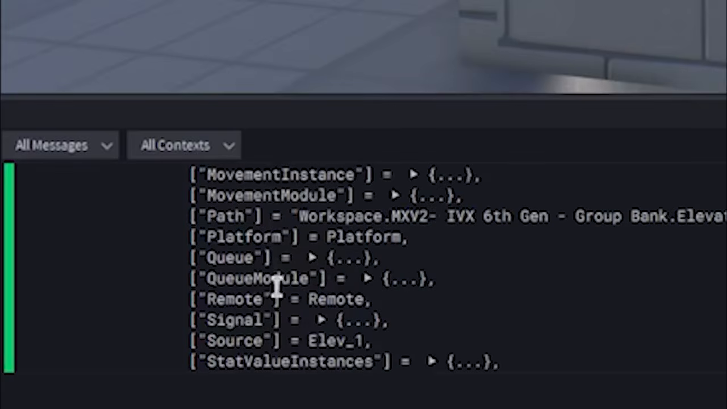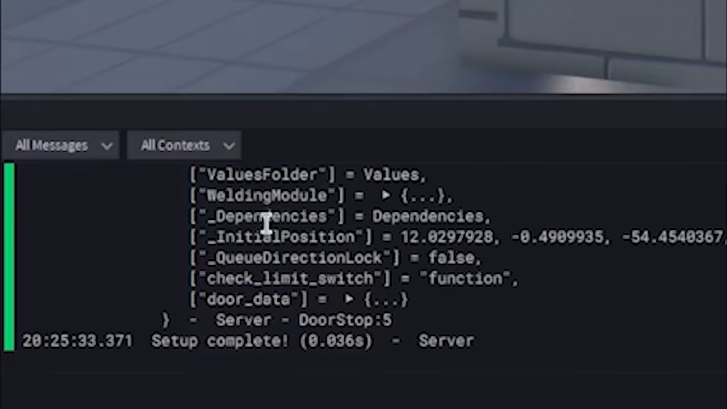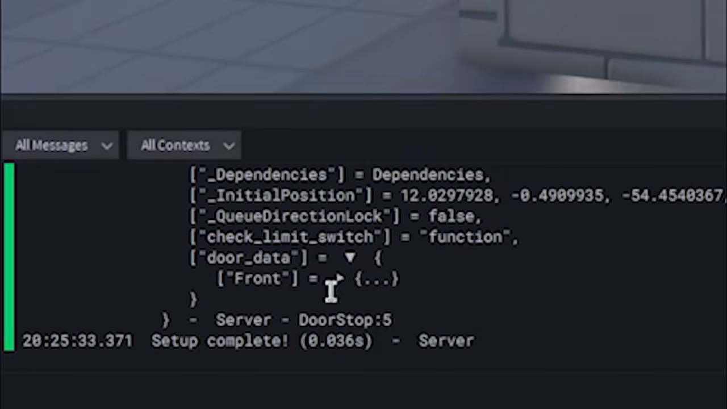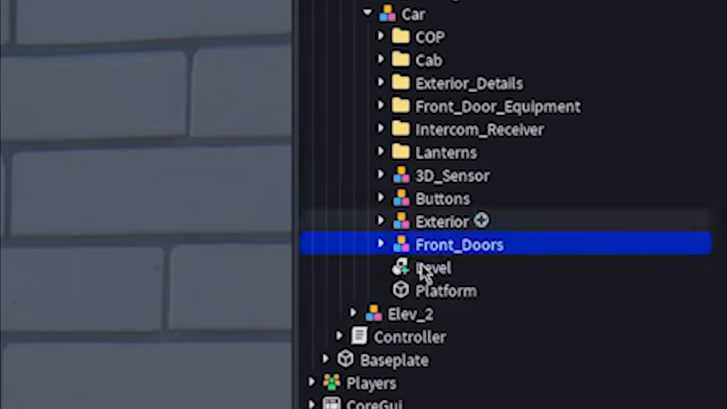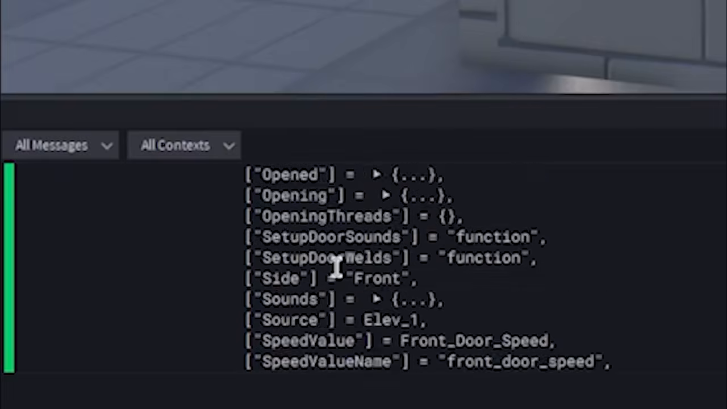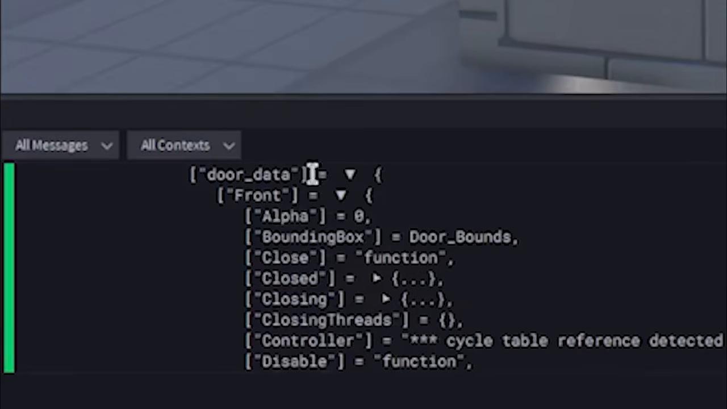So what are we going to do with this exactly? Well, let's take a look, and let's look for door data, which is at the very bottom. Now, since I renamed my module script door stop, we are going to just be making a very basic door stop function, which will just stop the doors midway opening, just as an example. So we're going to expand this door data stuff right here, and you'll see there is a section called front. Now, since we have named our doors inside the car front doors, that means that we only have front doors. So if we expand that, this is all the data that is currently being used as the front door.